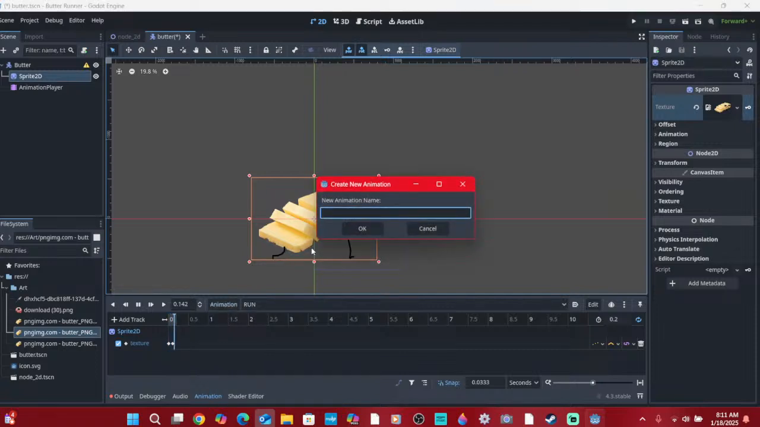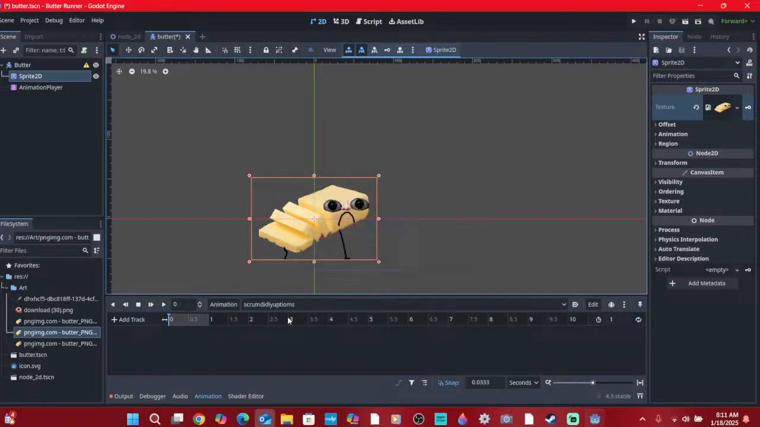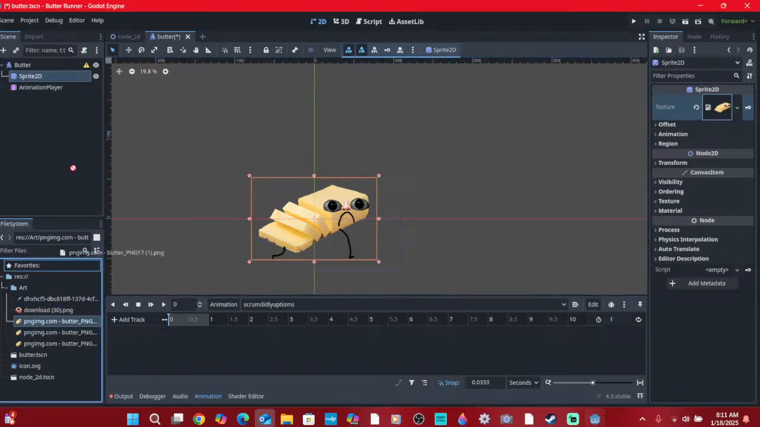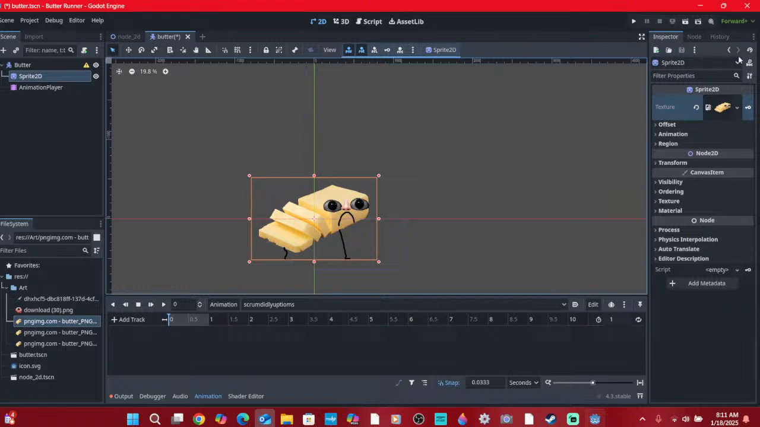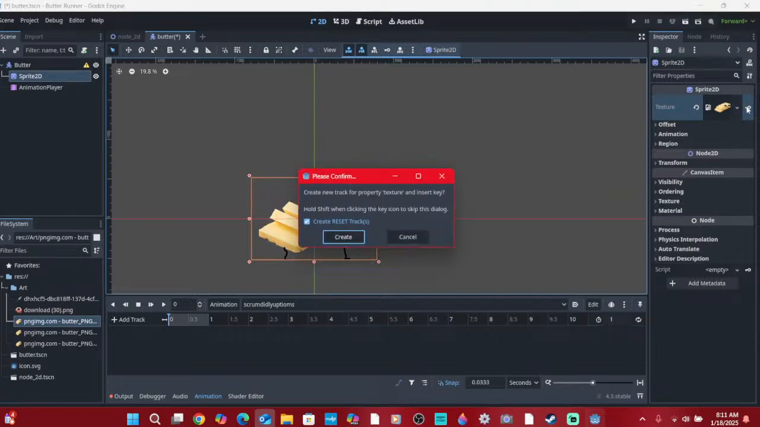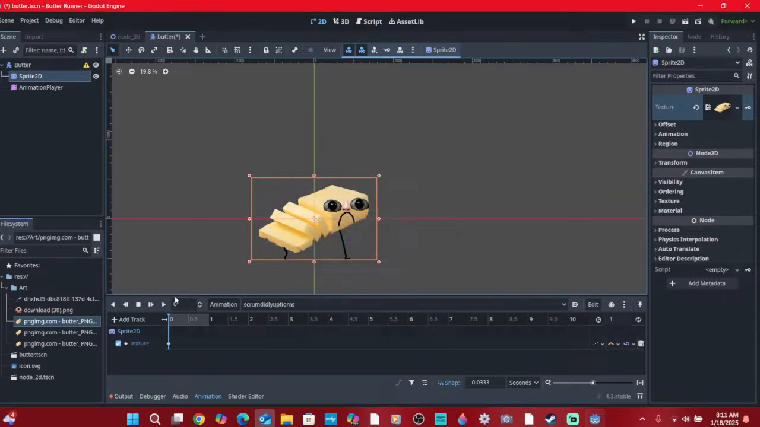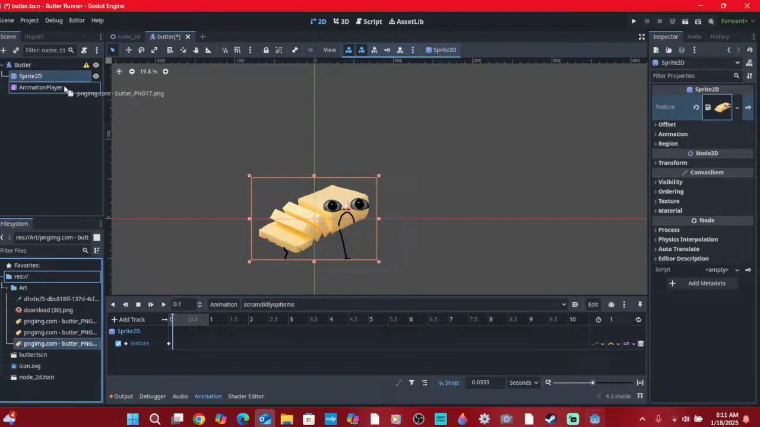We're gonna call this one Scrumdiddlyumptious. That was just a word that I thought of. Fun fact, Scrumdiddlyumptious is actually Latin for idle animation, so... It's actually Latin.